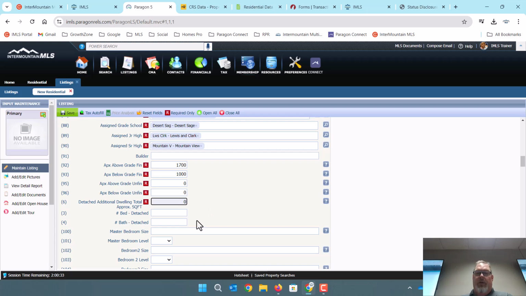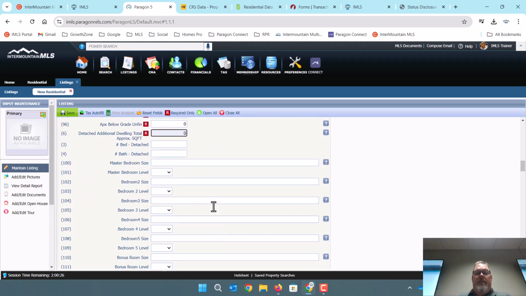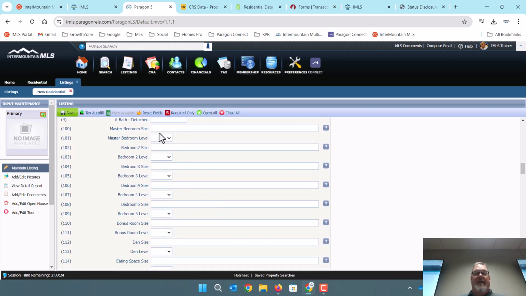And then they're not required, but you do have places for the beds and baths if that detached dwelling has those. Then we get to the room sizes and the levels. Room sizes are not required. If you want to put them in, it is number X number. But bedroom levels, however, are required. And so your choices for the room levels are down, main, and upper. Main's the main level, down is below the main level, upper is above it, so you just put them in accordingly. If there are more than 5 bedrooms, there isn't an option for anything more than that, so you just got to put those in there.